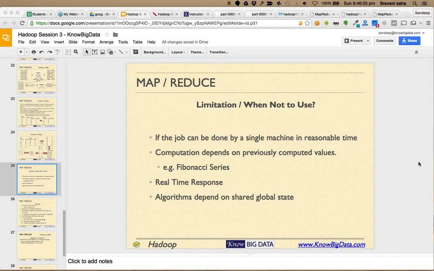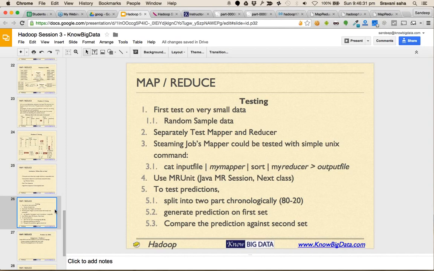And in case your algorithm depends heavily on a central state, then do not use MapReduce. Imagine if each of the map tasks is continuously calling a central database or a central queue to get the data, then it is going to be very slow. So these are the situations in which you should not be using MapReduce.